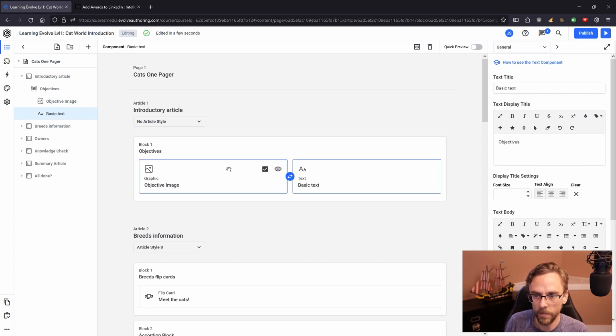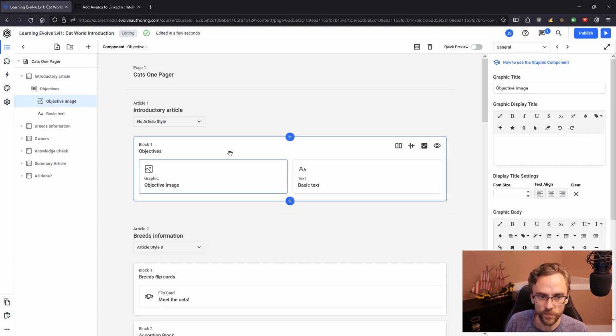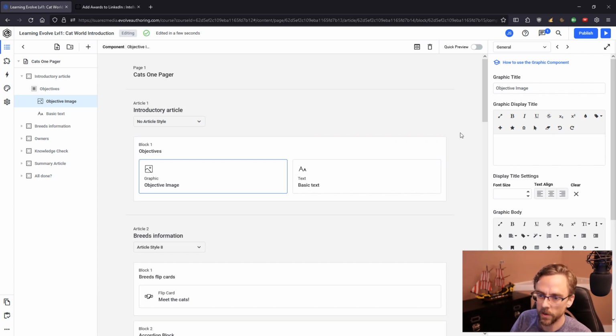And there are many different component types to choose from. Things like graphics, text, video, interactive options, knowledge check questions, things like that. I think once you get the hang of this hierarchy, editing in Evolve is not that difficult, but getting your mind around that initially could be a challenge.